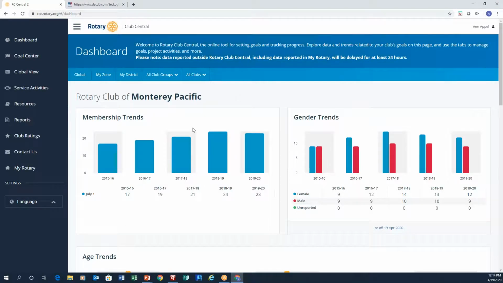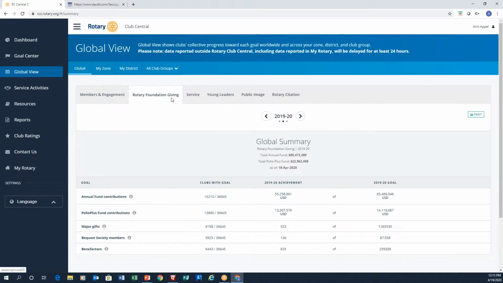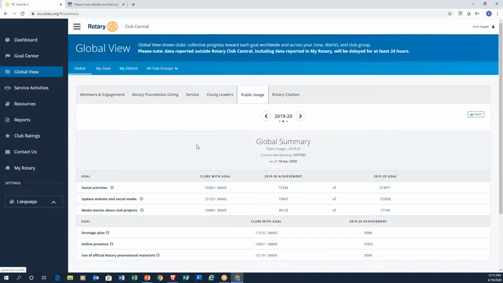Rotary Club Central for my club has lots of great history about the club, where it was a few years ago membership-wise, gender trends, age trends, lots of information. I'd also encourage you to click on Global View. Global View is just that. It shows all of Rotary International, all of its 1.2 million members as of right now, and all the things that are going on in Rotary International. Foundation giving, public image, all the things in all 34,000 clubs, 200 countries and territories. Lots of things to poke around and see around here.